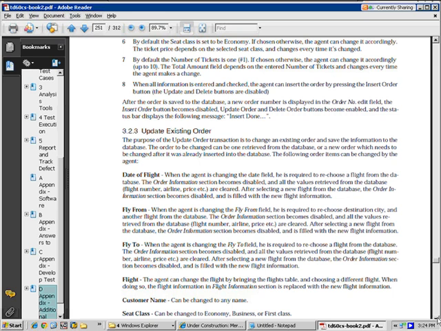So that's your update order date rule. Then comes the fly from rule. You change fly from, you have to select again. When the agent is changing the fly from, he is required to re-choose the destination city. Because if your origin changes, your destination has to change, and you may not have it for that day. Similarly, fly to: when the agent is changing the fly to field, he has to re-choose the flight.